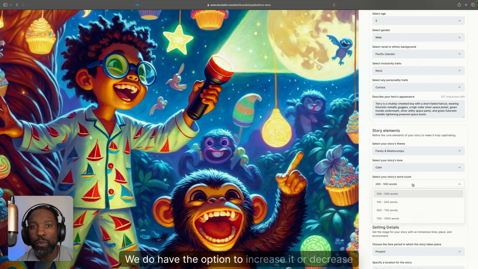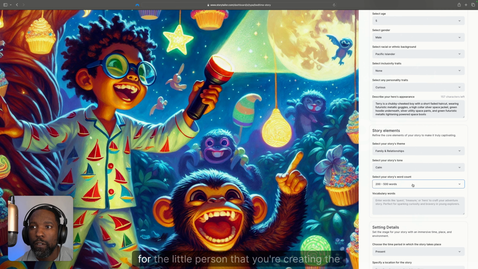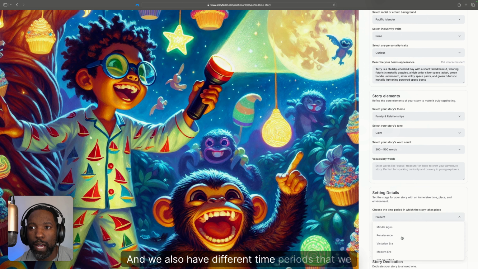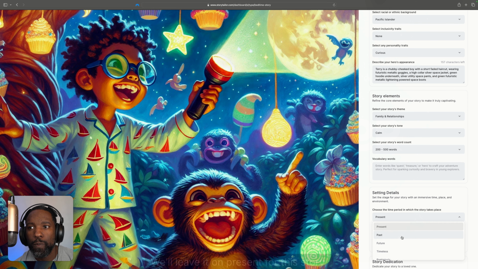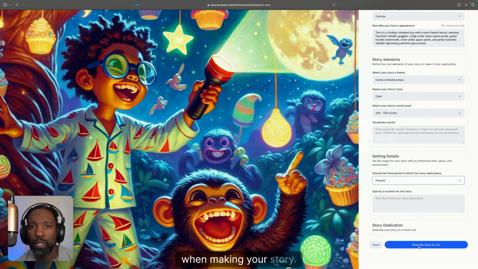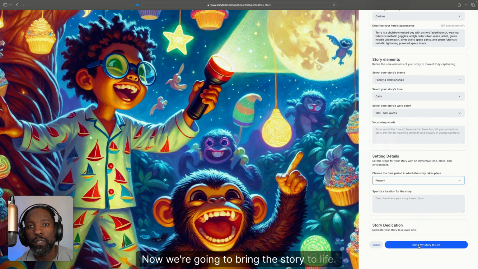We do have the option to increase it or decrease it depending on the length of story that you need for the little person that you're creating the story with. And we also have different time periods that we can set this within. We'll leave it on present for this story, but you have a multitude of options to pick from when making your story. Now we're going to bring the story to life.